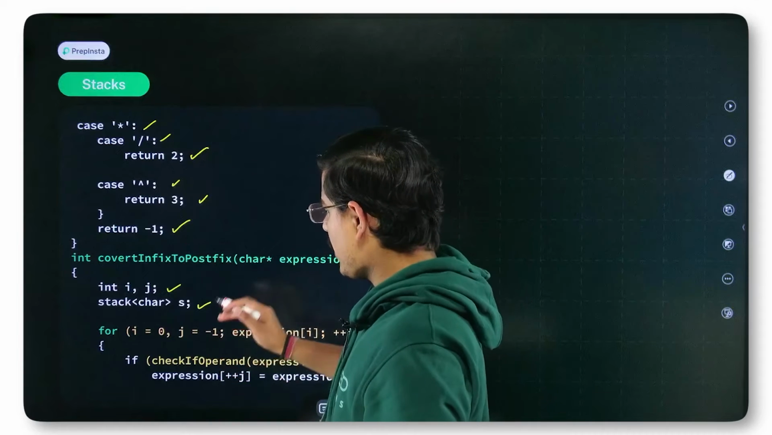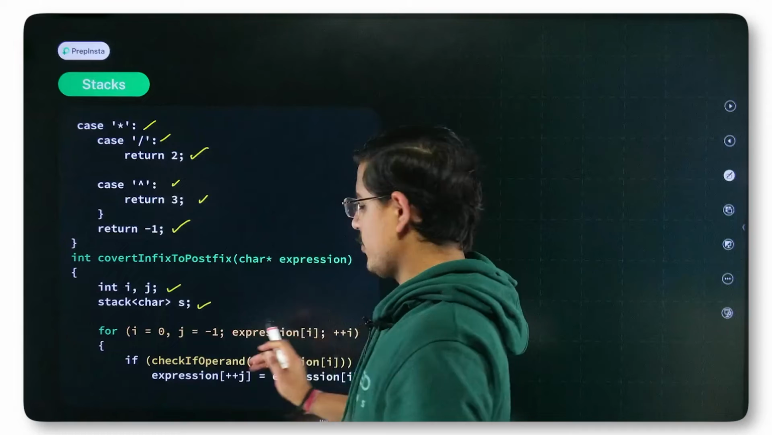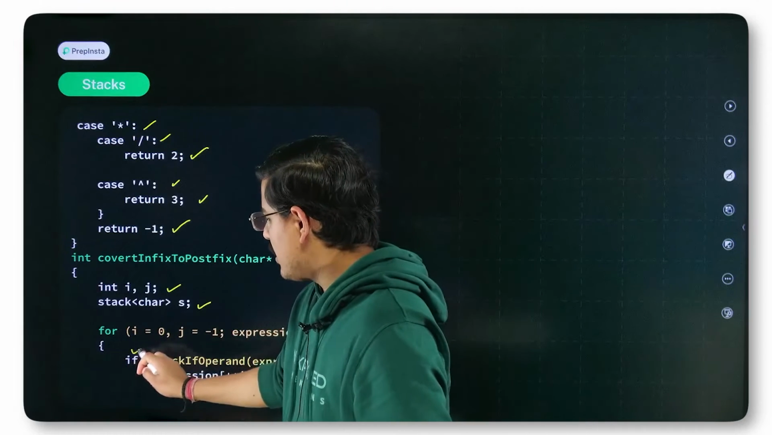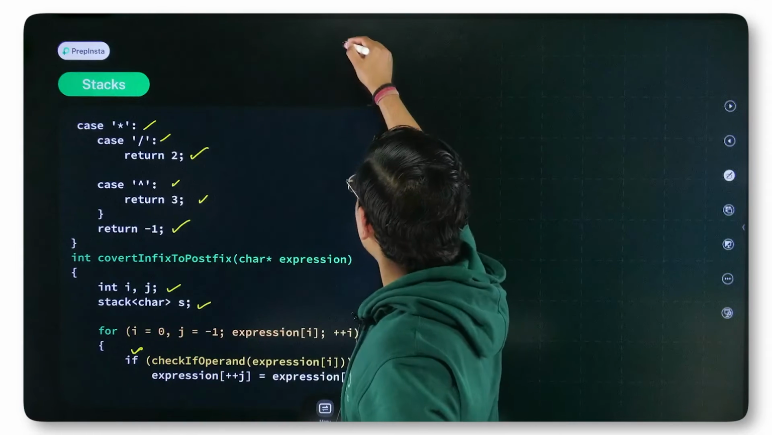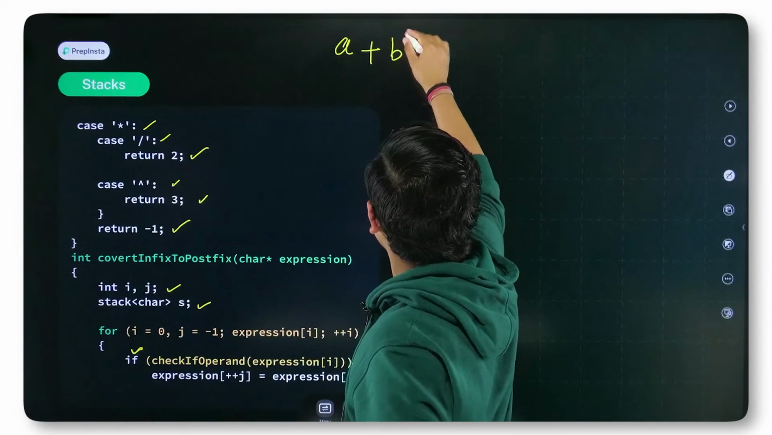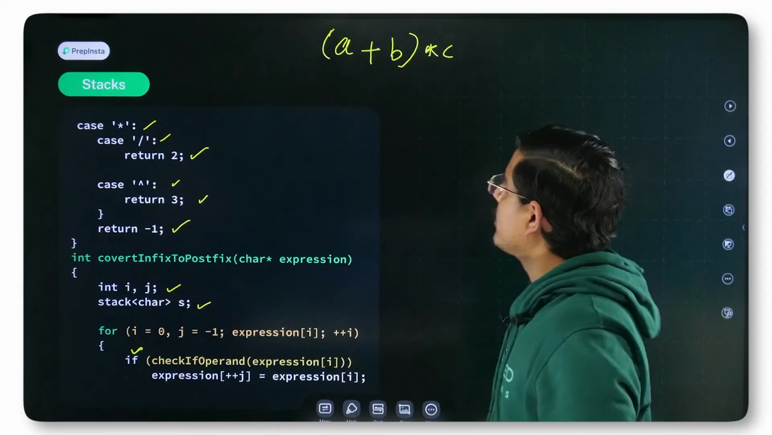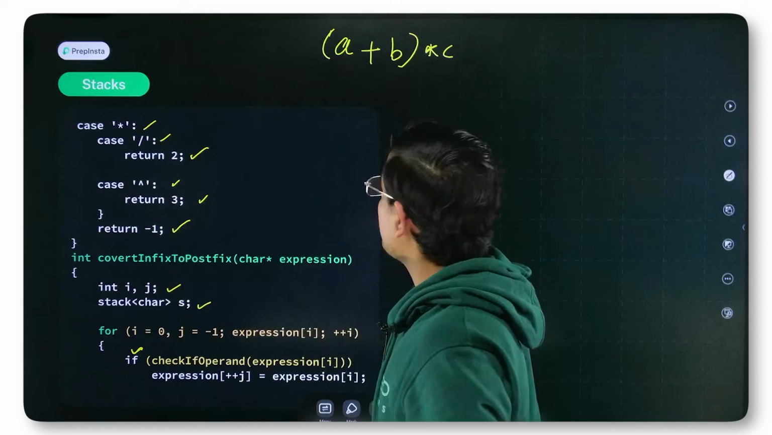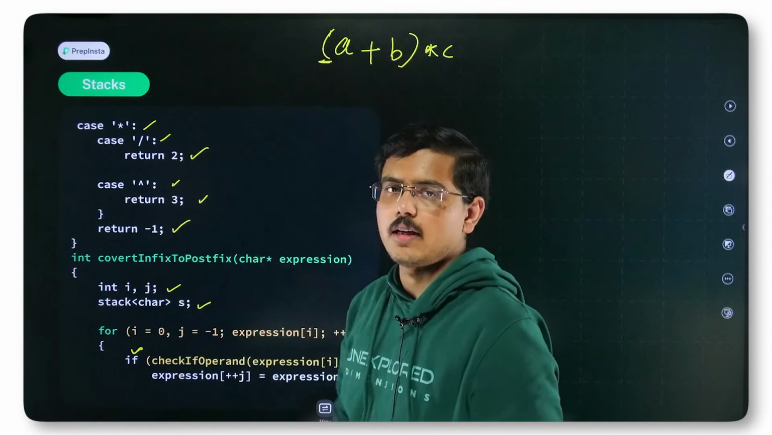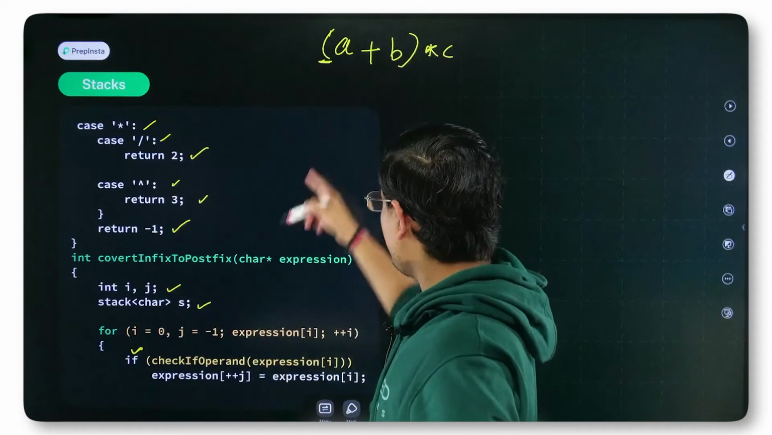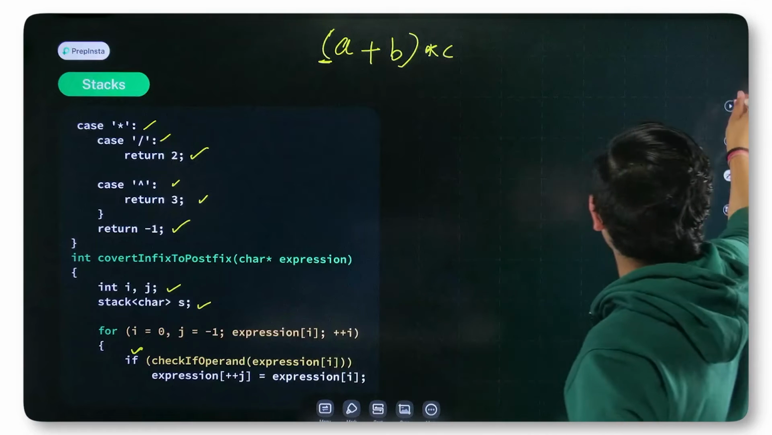In this case, I check if operand expression i, which means I am checking whether the character I scanned is an operand. Say for example this was the expression I had, a plus b star c. I'll check with the first character that I scanned. Is it an operand? No, it is not. So this if block will not execute. I go ahead.